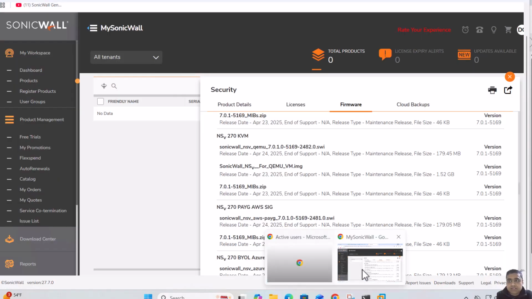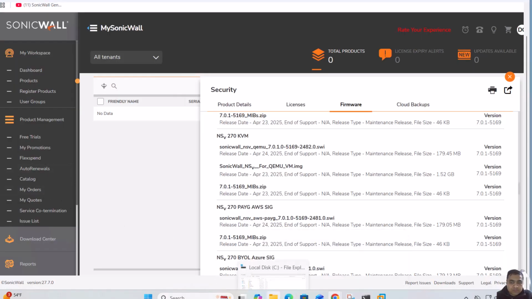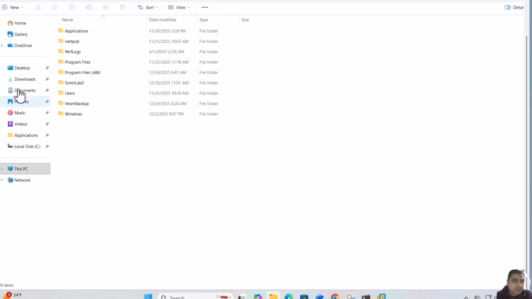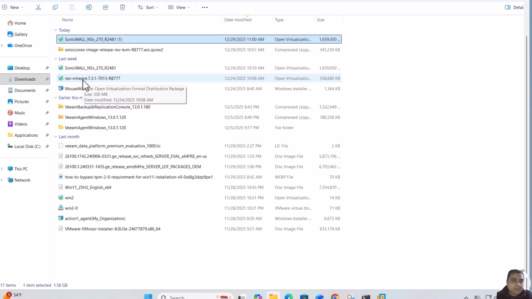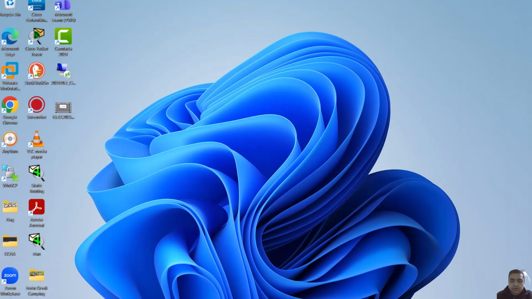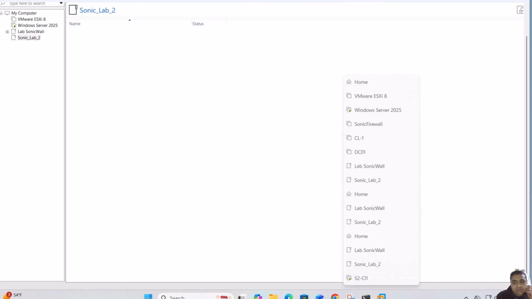Let's check the status of the download. Let's go to the download folder. SonicWALL 350 doesn't work. NSP 441, yeah, 1.58 gigs. So this is the current one. Let's bring it to the VMware. Where is that?